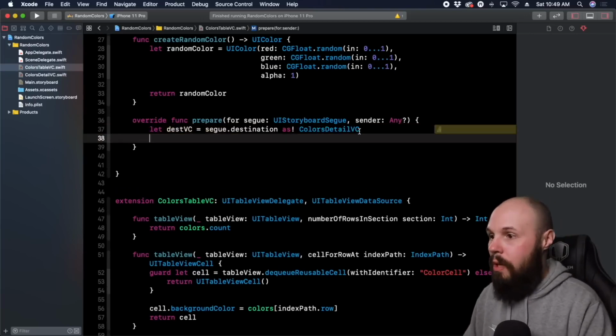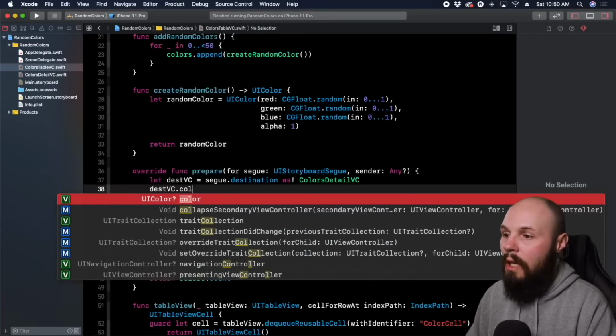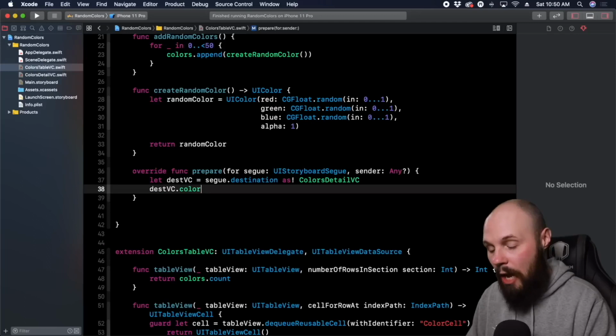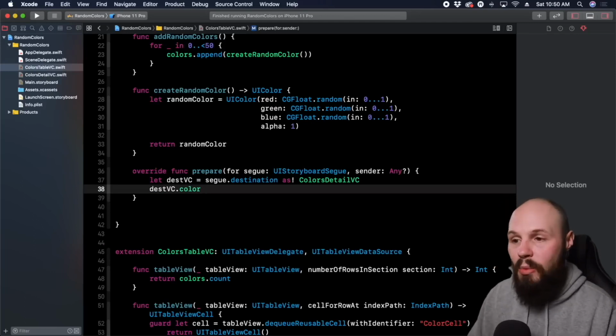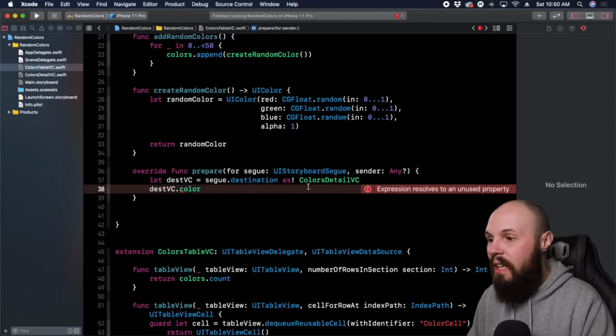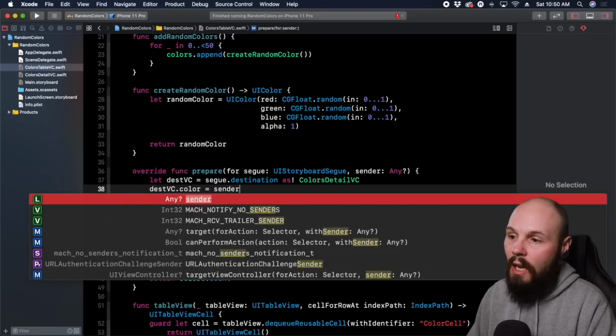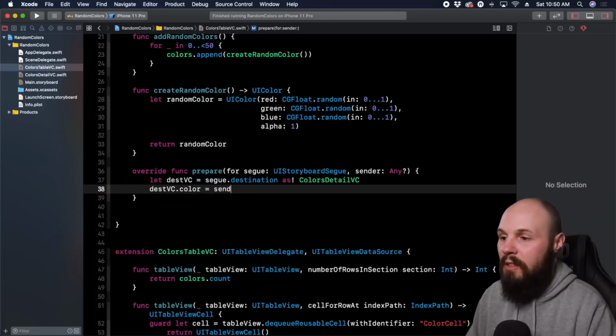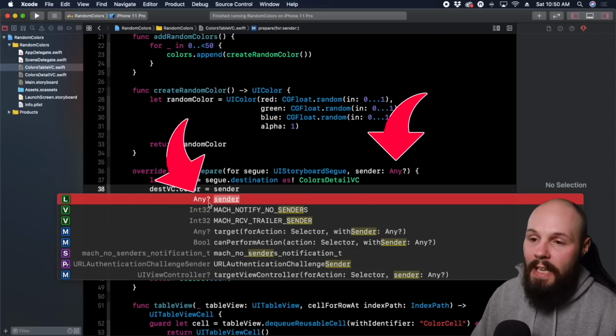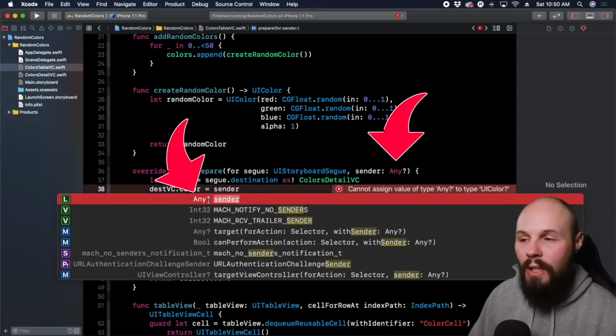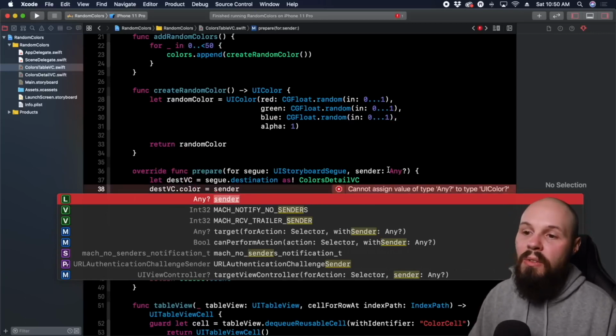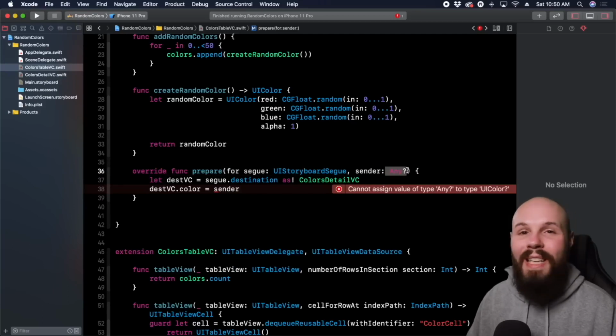So now I can do dest vc.color, and you see it's an optional. And now I have access to that color variable again because we've cast it as a colors detail VC, equals sender. And you see when I type that, sender is of type any. We won't get into this quite yet, but I'll give you a high level overview. Basically, you see when I pass in a sender, that means it can be any type.